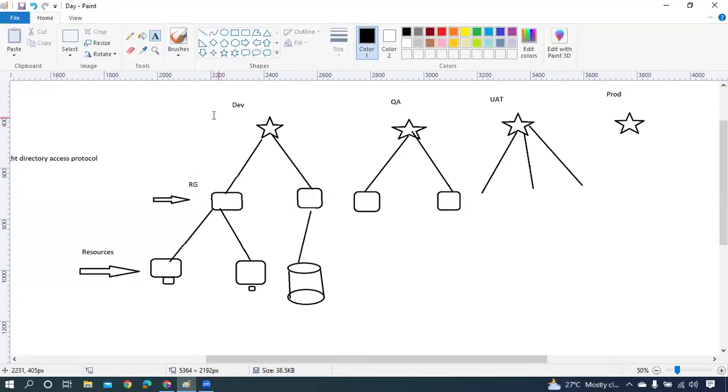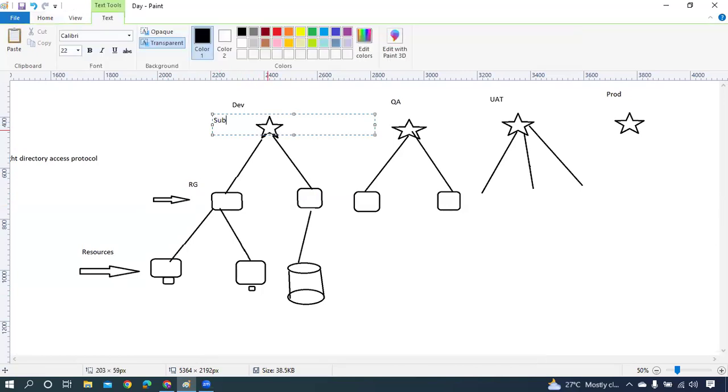Clear? And what we have over here, these are subscriptions, right? So one subscription can only belong to one tenant at a time. It cannot belong to more than one. Clear? It cannot belong to more than one tenant, right?